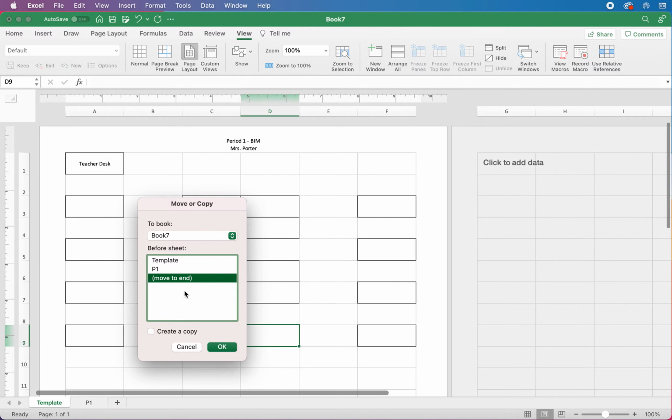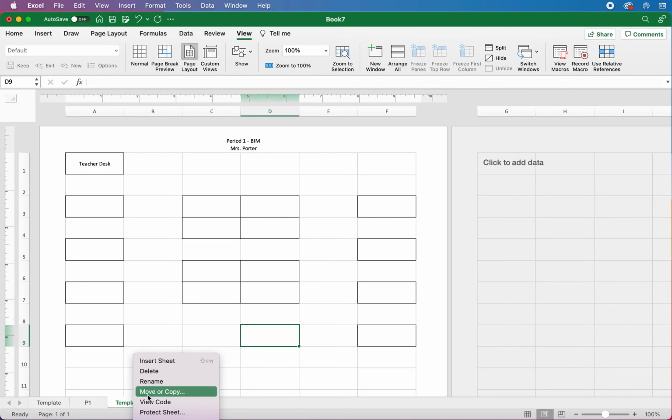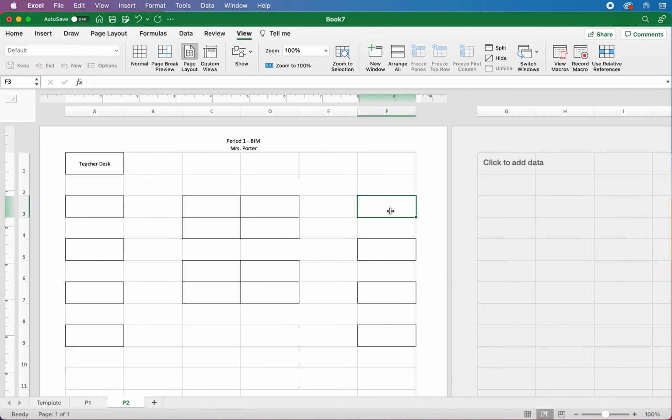Again, we move to end and create a copy of our template. Click OK. Here's a brand new template 2. We're going to rename this one as well. Period 2. Enter. Now we type in more names. Student name again, name again, name again, name again. And we pretend all of them are done.